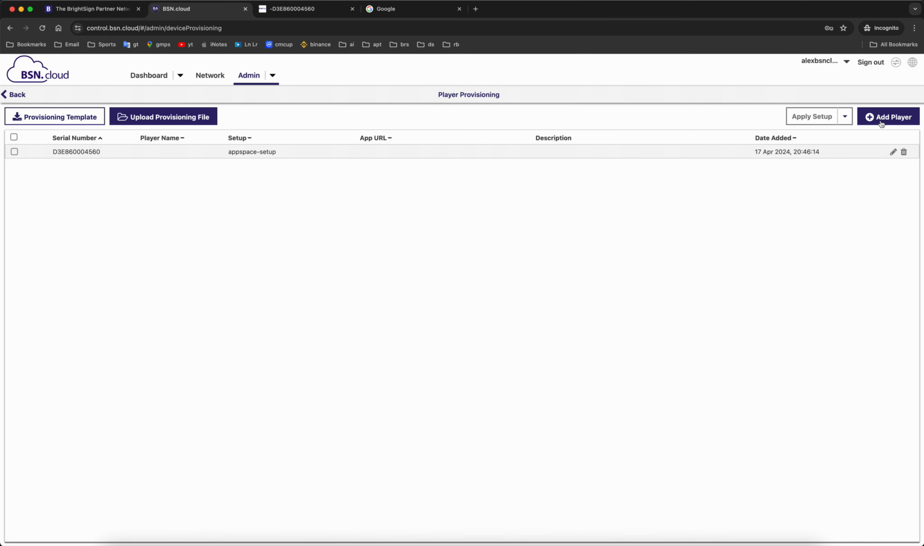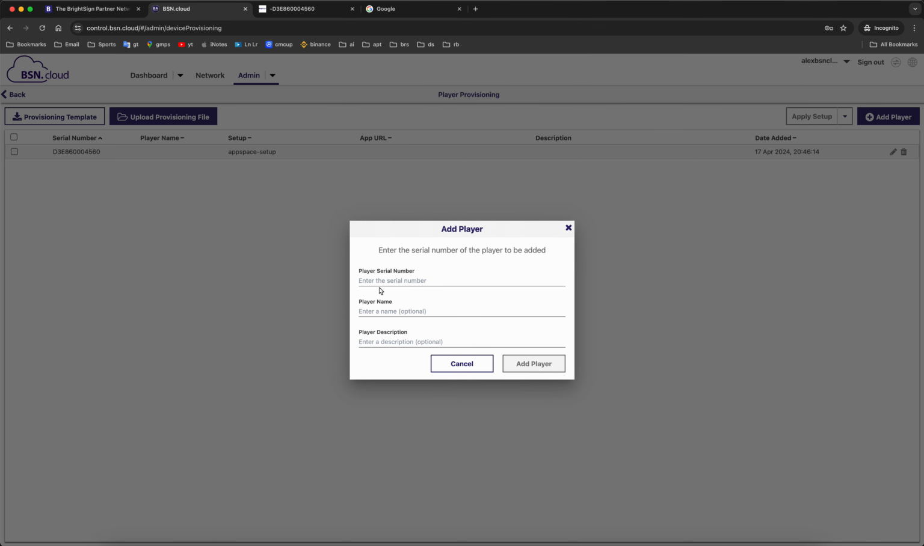You can register your player by clicking Add Player button and enter serial number of your player. You can find serial number on the sticker at the bottom of the player, or if you connect the player to the screen and reboot the player without storage, without micro SD card, for example, and the player will show serial number on the screen.